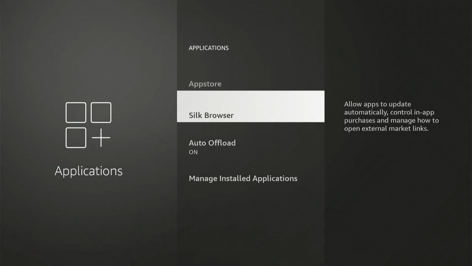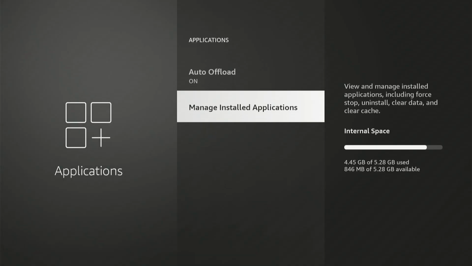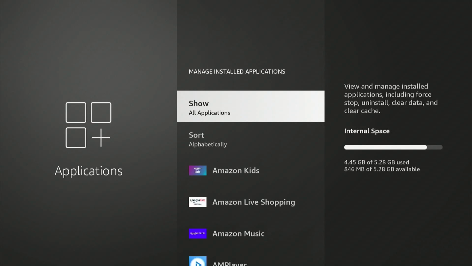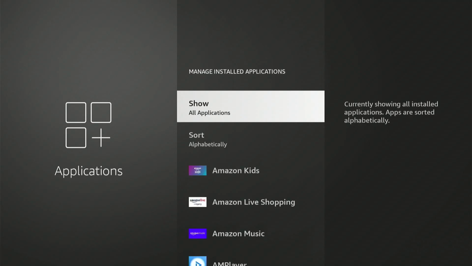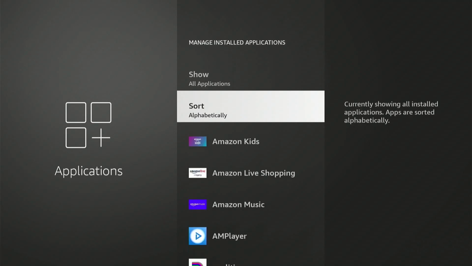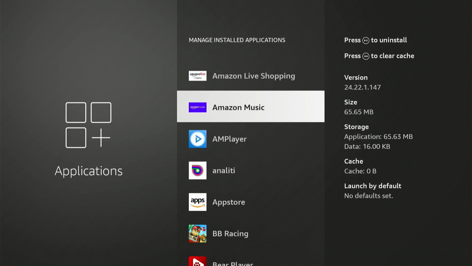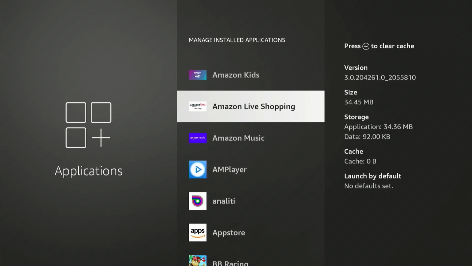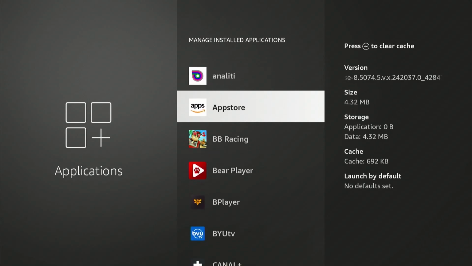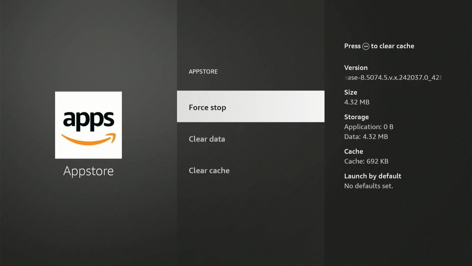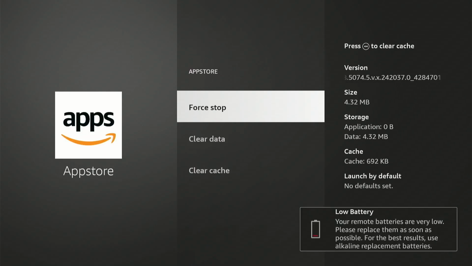Additionally, if I go to manage installed applications, click on it, and then make sure all applications are showing in alphabetical order, you can see the Amazon App Store here. Click on it. You can force stop, you can clear data, you can clear cache. You can open the app from here.